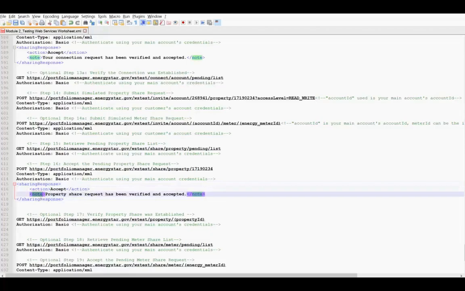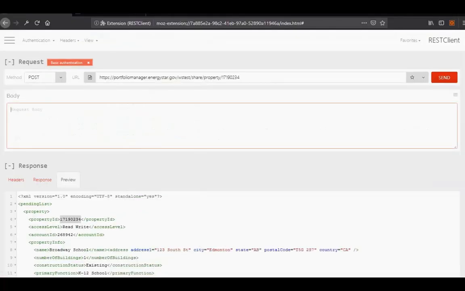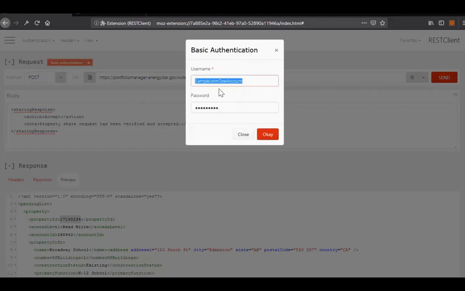The note element is optional. You can include a note if you'd like to say, thank you for your share, thank you for your business, thank you for submitting the property share. It's optional. It can be whatever you'd like. So we'll take this sharing response XML, bring it over to our web services REST client within the Firefox browser, and we will post while authenticated into our primary account. And this is our primary account.